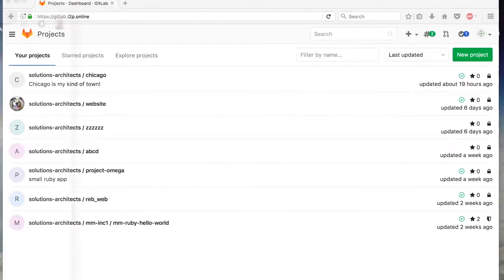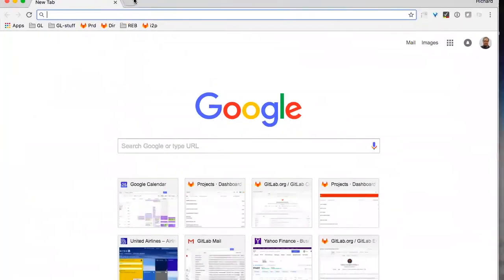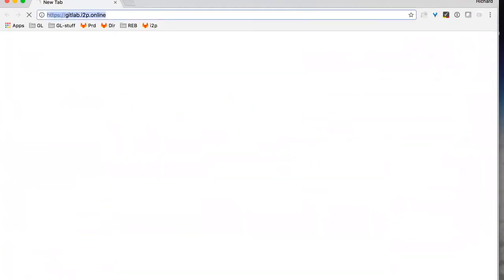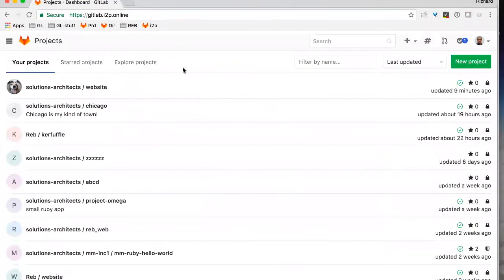All right, I'm going to bring up a little window over here, and they're going to show you what the interface looks like. So I am logged into GitLab. This is version 9.3, and as I said, 9.4 was released over the weekend. Just a brief look at the UI here first.